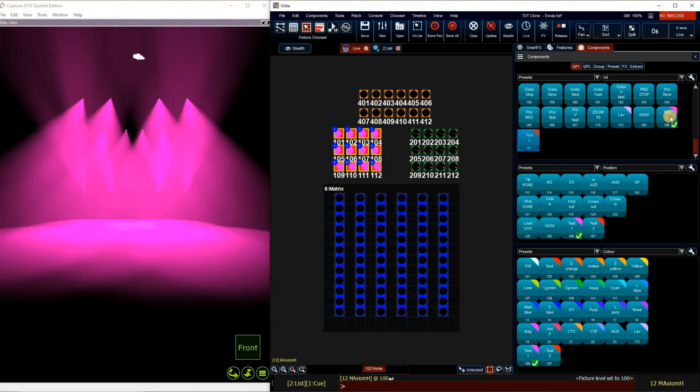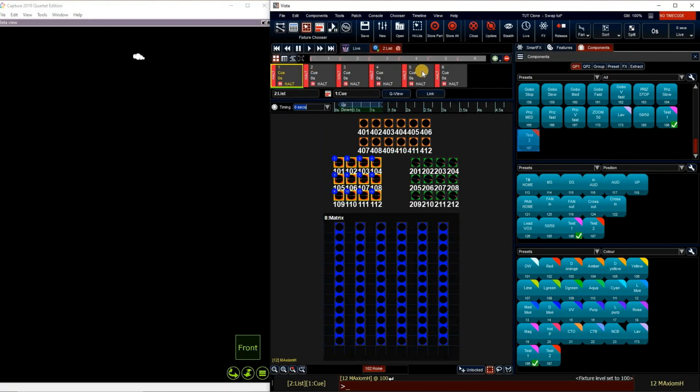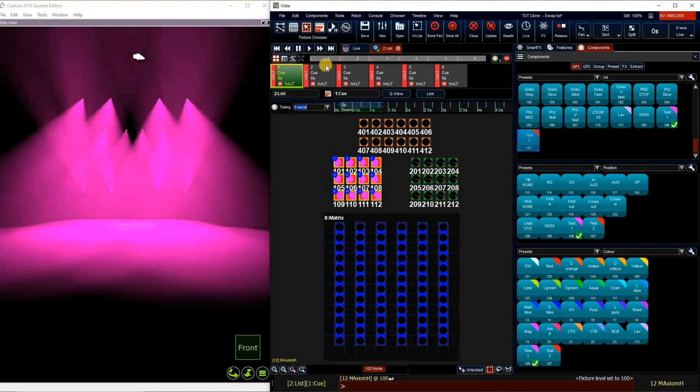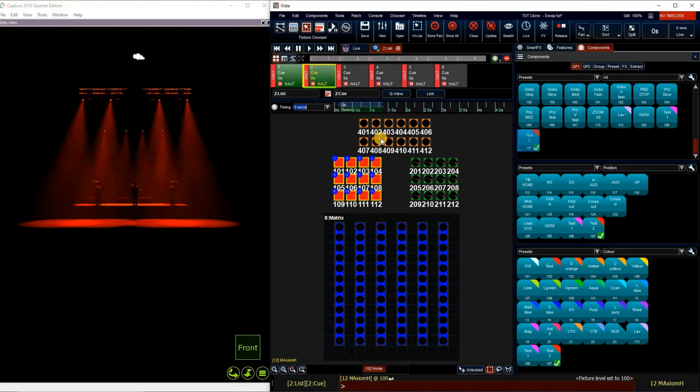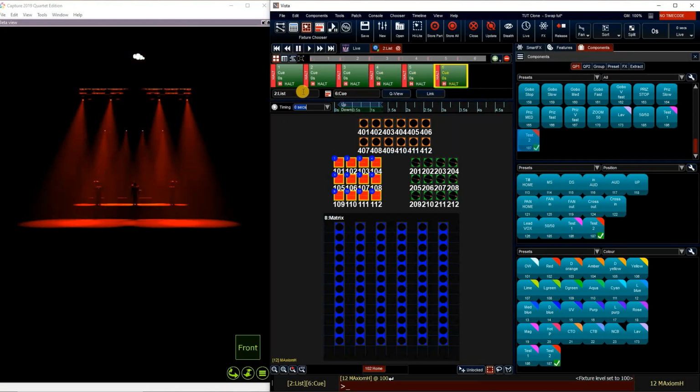And now, as you can see, this preset has also changed color, denoting that this update has worked. I can now clear live and then go back to my cue list. Note that I haven't actually touched any of these cues, but if I hit go, now I go between red and magenta because I've updated that preset that was referenced in those cues.